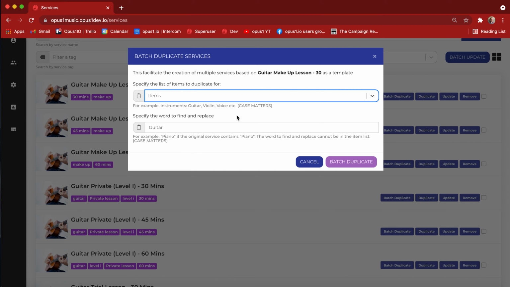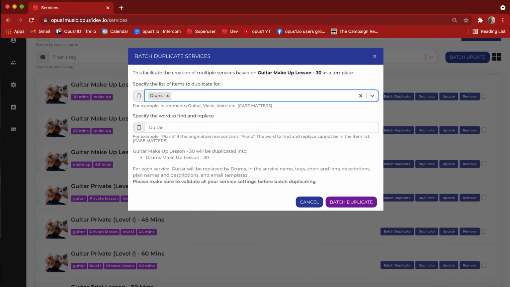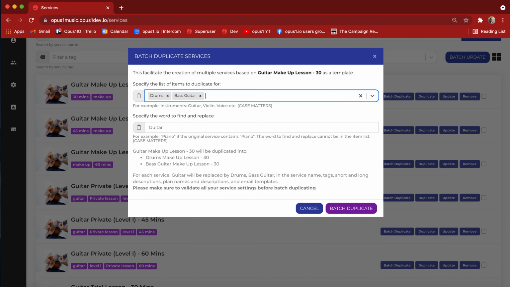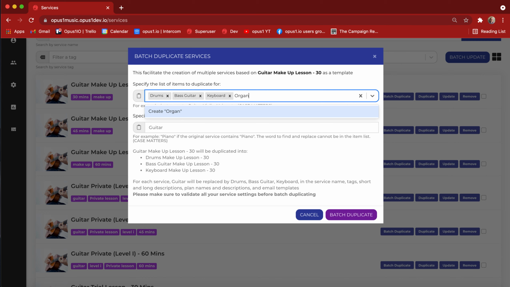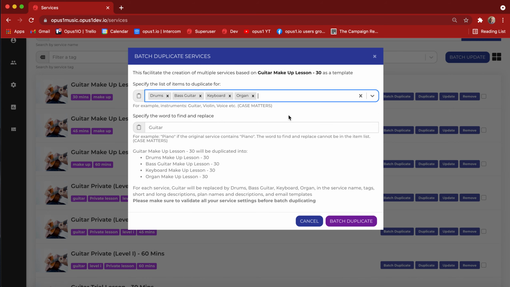So we've selected guitar makeup lesson 30 minutes as our template, and we're going to specify a list of items to duplicate for, meaning we want to list the new instruments here that we would like to create services for. You'll note here that case does matter, so you want these things to look nice and pretty when your clients sign up for these services, so make sure they're spelled correctly and capitalized. So let's go ahead and do drums. We'll do bass guitar, we will do keyboard and organ, and we'll keep those 4 going forward.